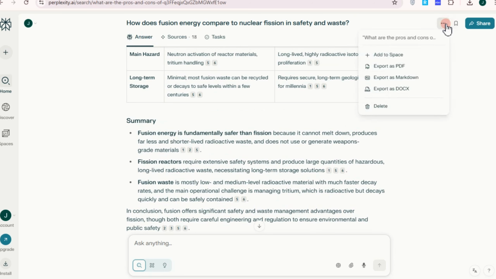So basically, that's how easy it is to use Perplexity AI for research.